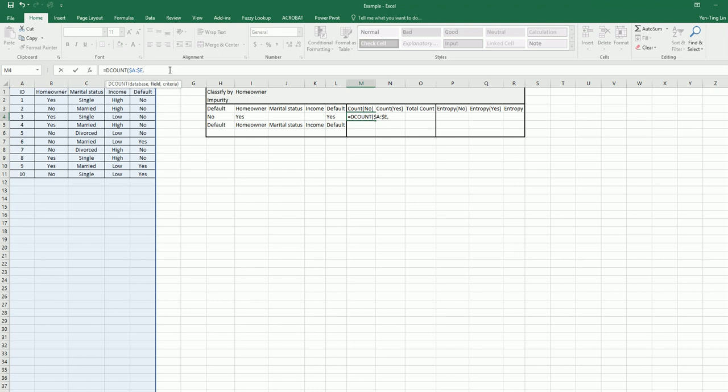Second input is called field. Let's just do this, double quotation mark ID. Next, criteria. Let's select this range. Now let me explain what you will do. So DCOUNT will take the whole data as input and it will take out the records that satisfy the condition over here. The condition is that no in default, yes in homeowner, anything for marital status and income.